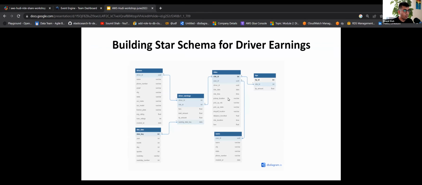So this is what we're going to build. We would have a driver Apache Hudi table, we'll have a date dimension, we'll have a ride table, we'll have a user table, and we'll have a tip table. And then we're going to make a fact table, which is the driver's earning. And now, as you can see, you can join the driver earning on a date dimension and aggregate and filter the data and derive valuable insights on that. You can also see who are the drivers making the most amount of tips, right? So this is what we're going to be building.